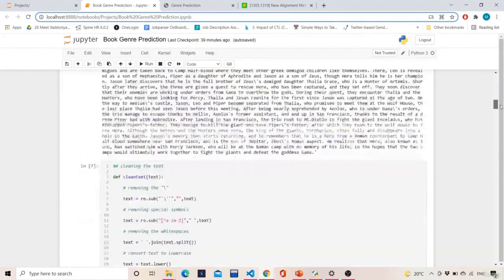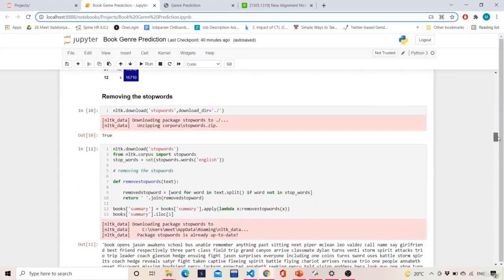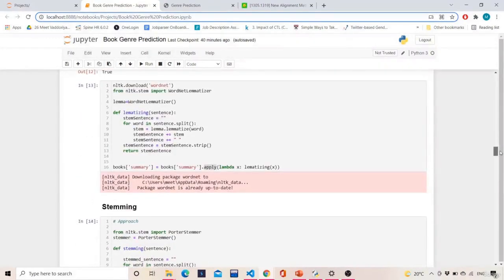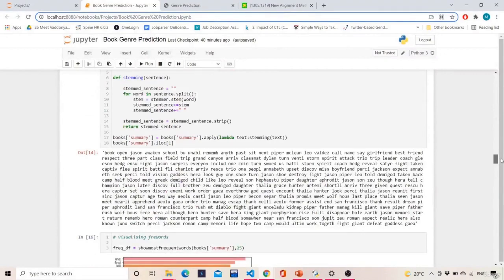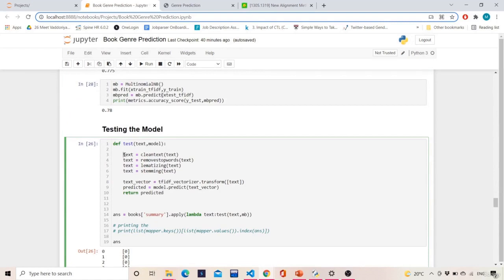We applied clean text here, and then we'll apply the remove stopwords method, lemmatizing, and stemming. All these methods we'll apply at once now. So text equals clean text of text, which removes all the punctuation, special characters and so on. Text equals remove stopwords of text, which removes all the stopwords from the text. Text equals lemmatizing of text, which lemmatizes all the text. And then text equals stemming of text, which stems the entire text. After these four steps, we will have the pre-processed text.